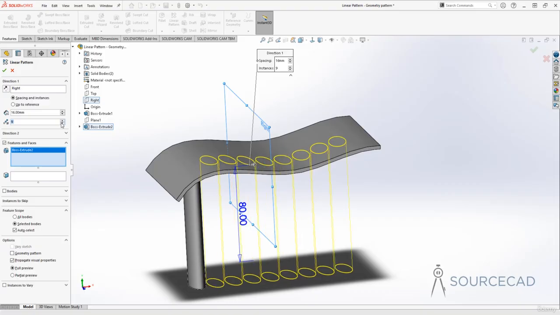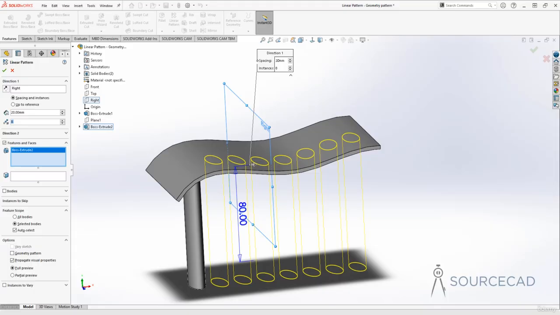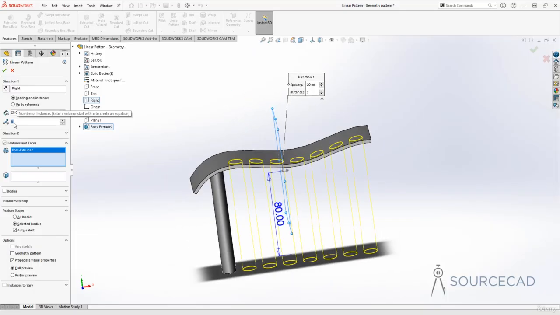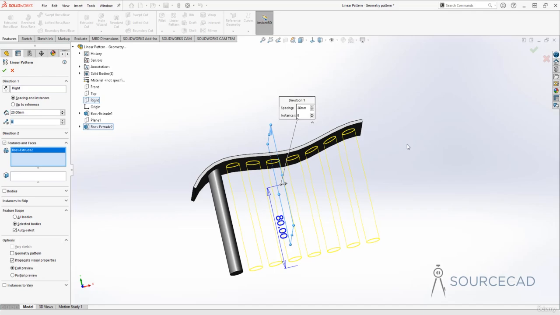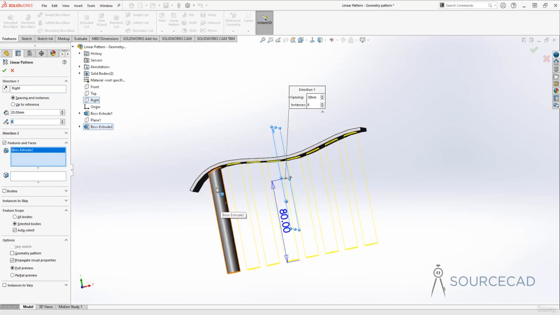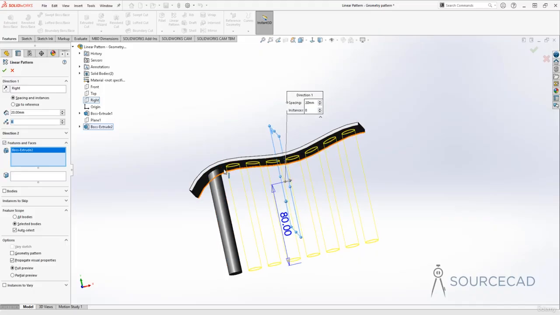16, and number of objects 8. Now I guess we can make it 20. Okay, there we are. So we've got 8 objects and the gap is 20 mm. And this is what we are going to get. Now in this case, it is just creating a pattern of this main geometry right along this face.